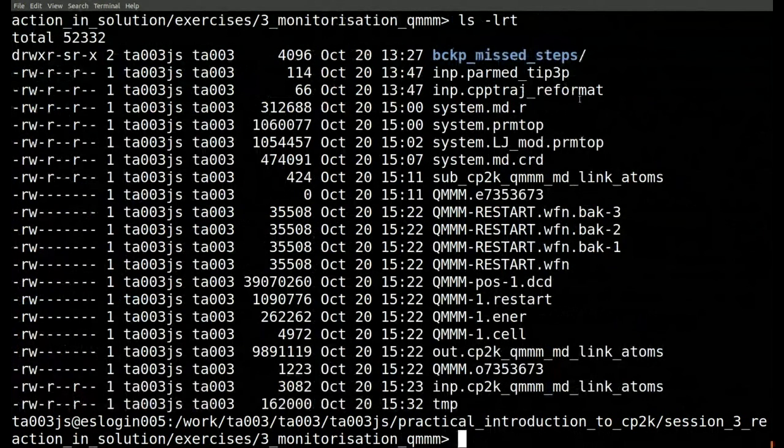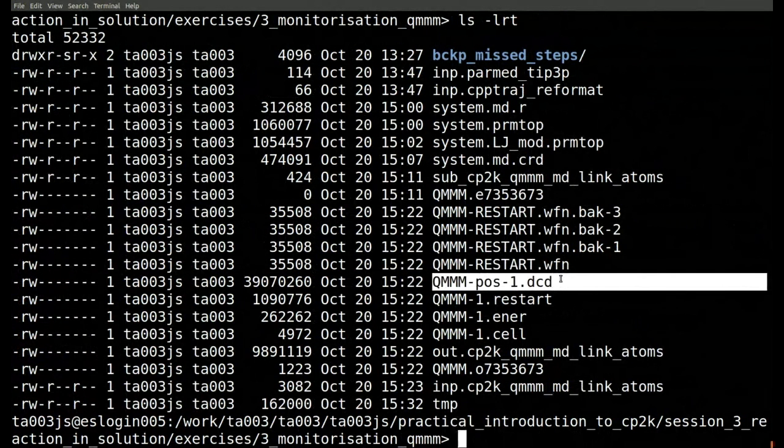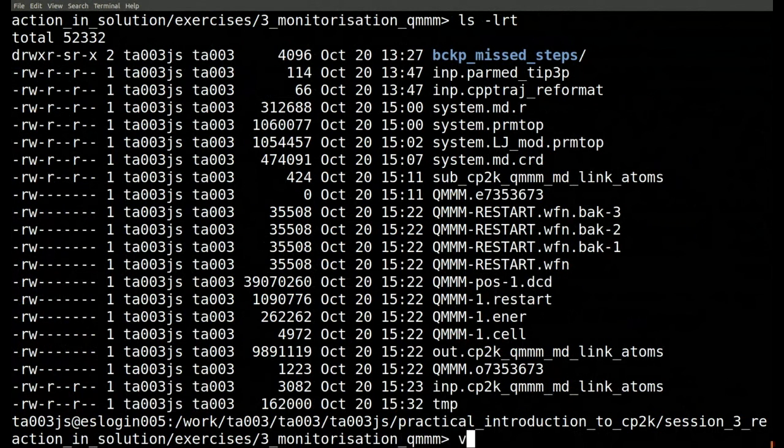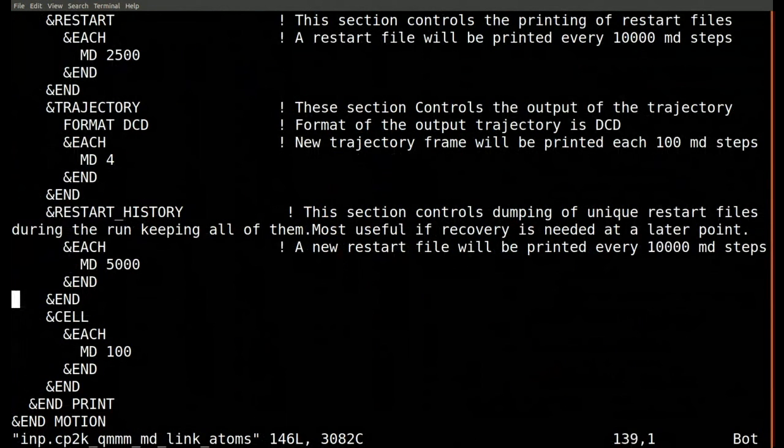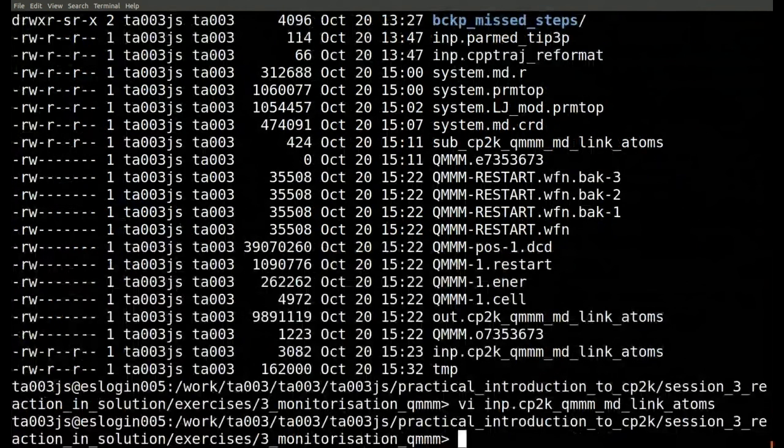So one of the files that gets output is this file called qmmm.pause.dcd. And you'll remember, or you may remember, that in the trajectory part of the output, we said we want the trajectory to be output as a DCD format. Well, you can take this DCD format and use it to visualize your simulation. I'm going to take 2 minutes to show you how to visualize this within VMD.